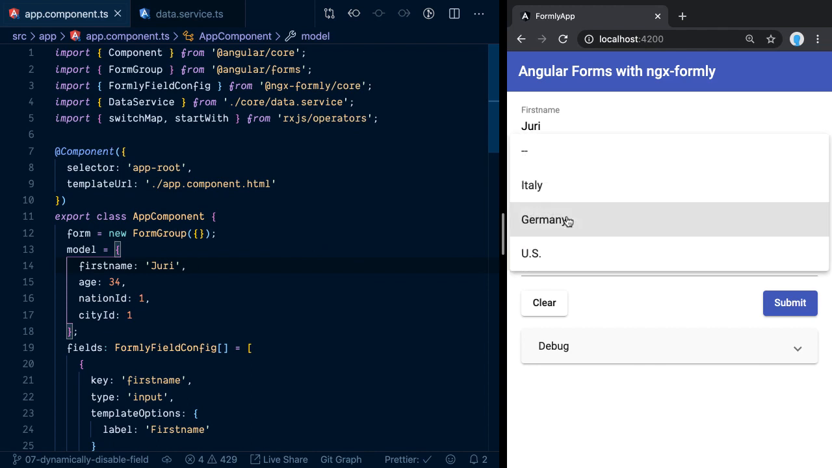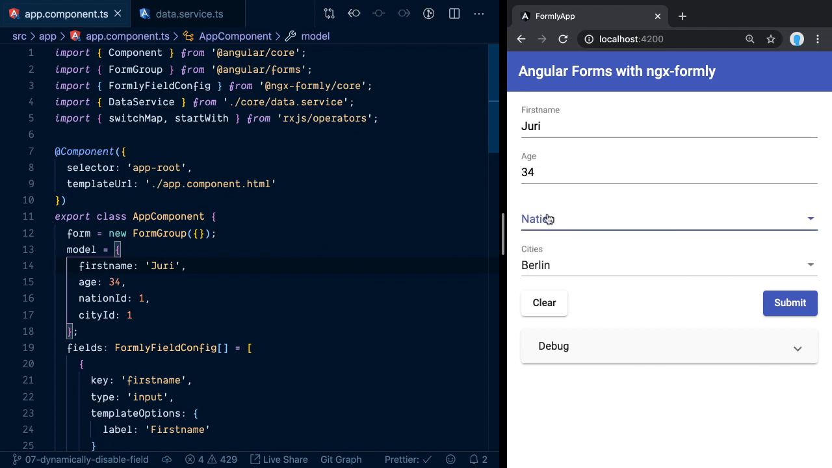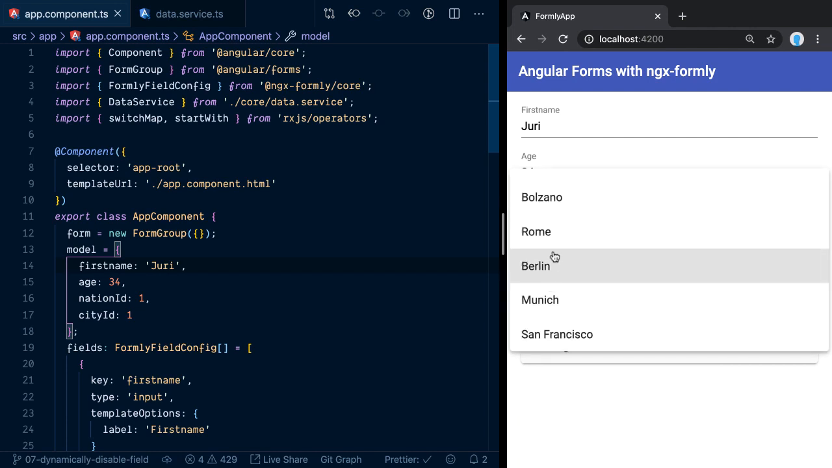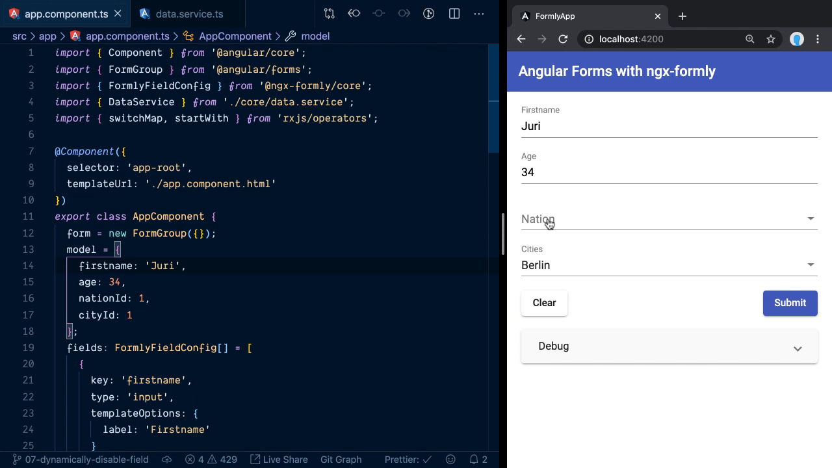Now there's one thing: whenever I remove the nation here, I can still choose all of the cities. And this is something I don't want to have. What I would like is that whenever I remove the value of the nation, it doesn't make sense to be able to choose any kind of city. And so therefore I want to disable that city's control here.